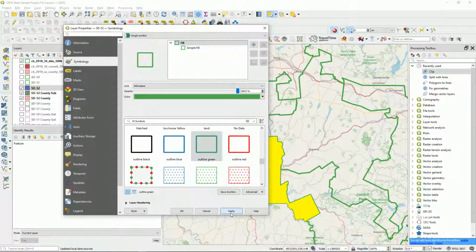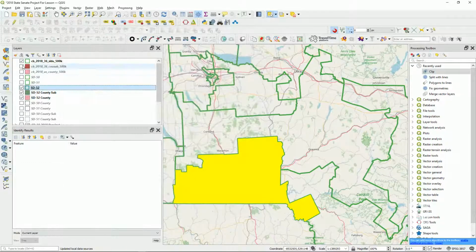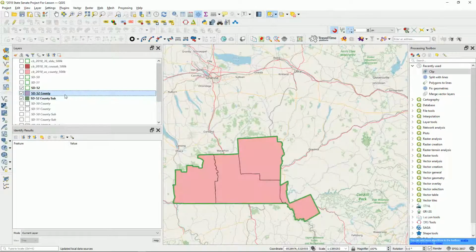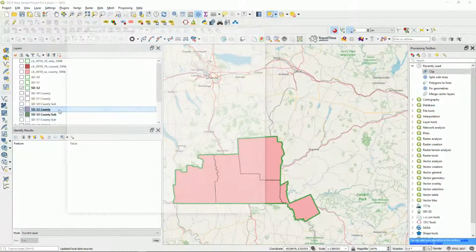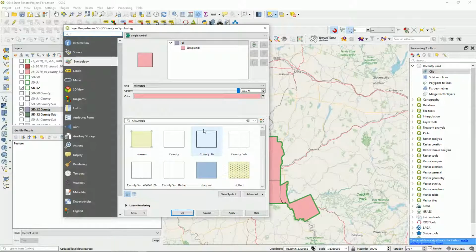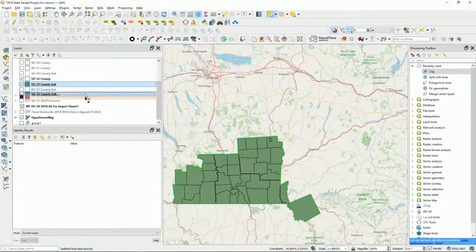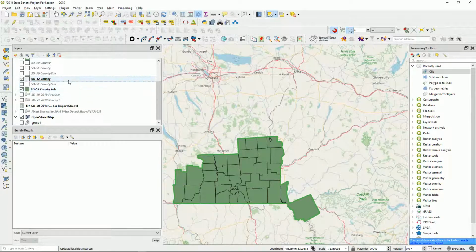Okay, so we change that to outline green. I'm going to turn this layer off so we have that, and I'm going to deselect from all layers by hitting that. County and county sub, I'm going to move down. County. I have a preset for counties here. I'm going to use that. County sub. Drag this down below here. Drag that up so it's above counties.